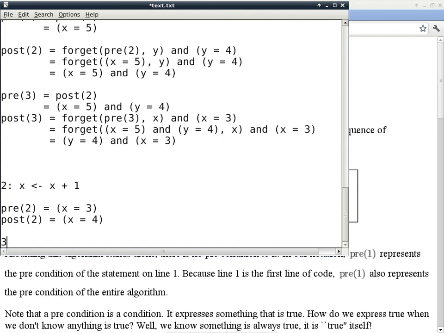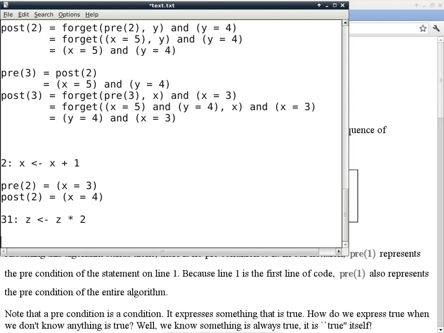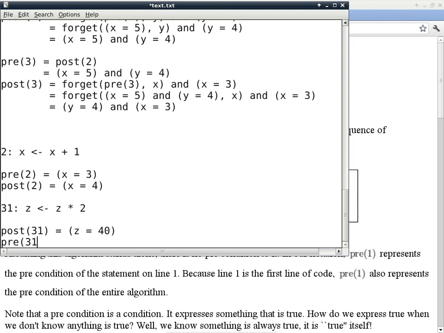Let me try something else. Line 31, whatever it is. Z gets z times 2. And I'll just make this one a little bit more nasty by stating the post condition, and then you have to tell me what is the precondition, all right? The post condition is z has a value of 40 at this point. Can someone kind of reverse time here and tell me what is the value of z? 20. 20, right? Does it make sense?